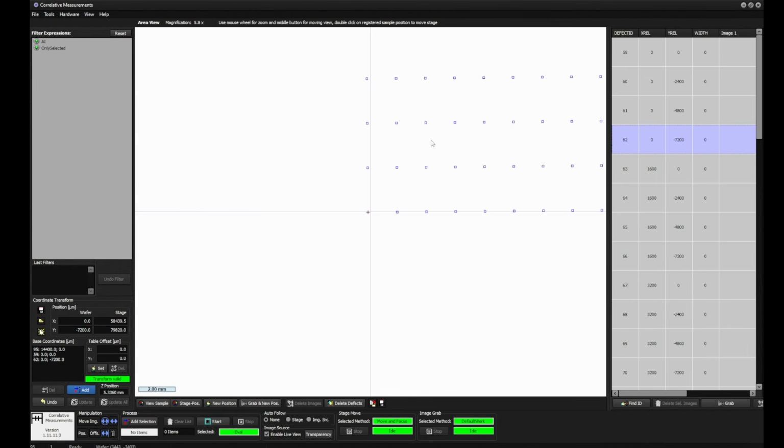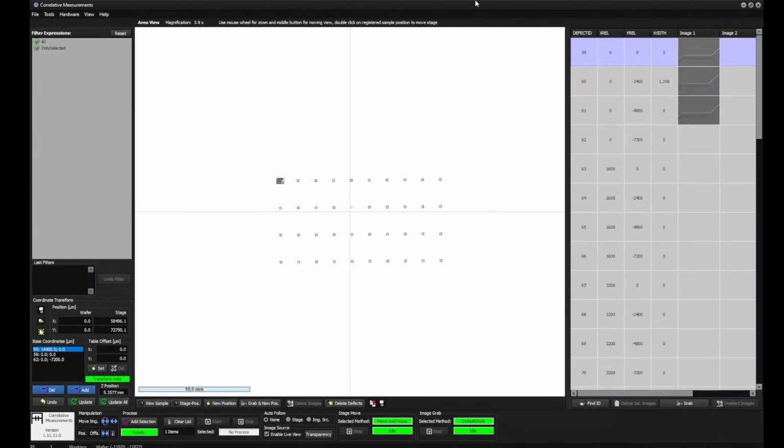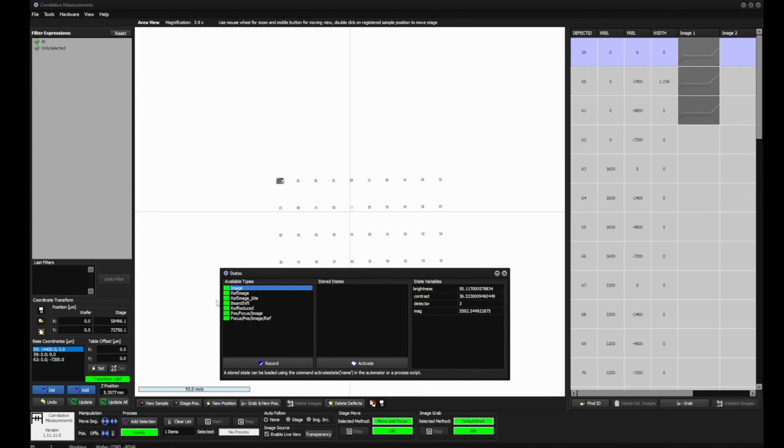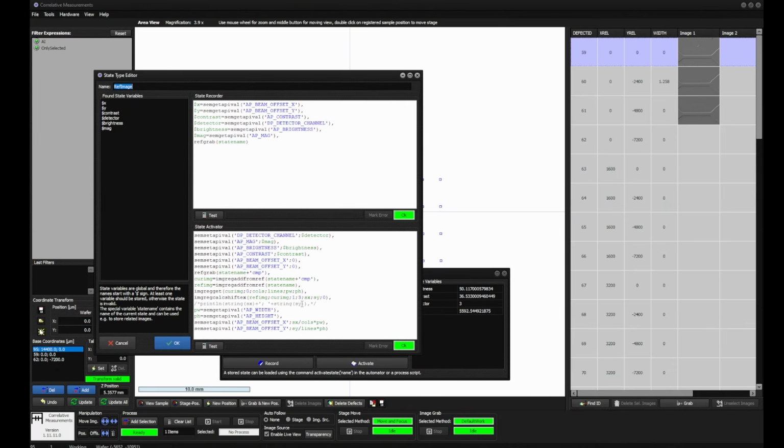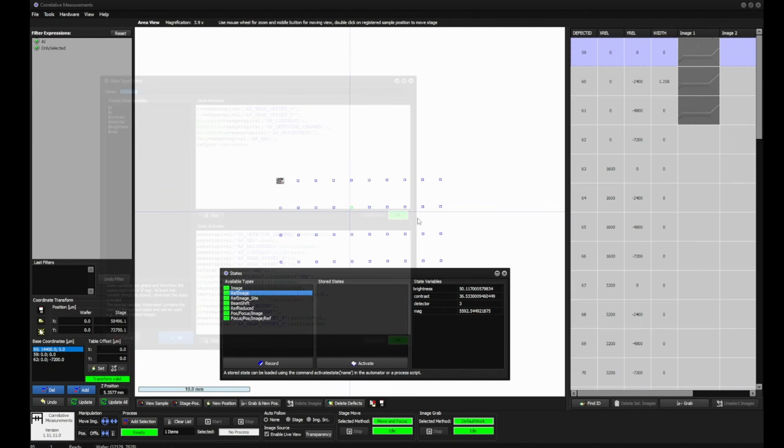The next step is to create the image acquisition. So we use the state system of CorrMeas. The state system records system states and also can store reference images. For example, we will use this state here, reference image, and you can see it stores a lot of parameters from the ZEISS electron microscopes. The state system is very flexible. It can be used for any microscopes because it works by scripts.